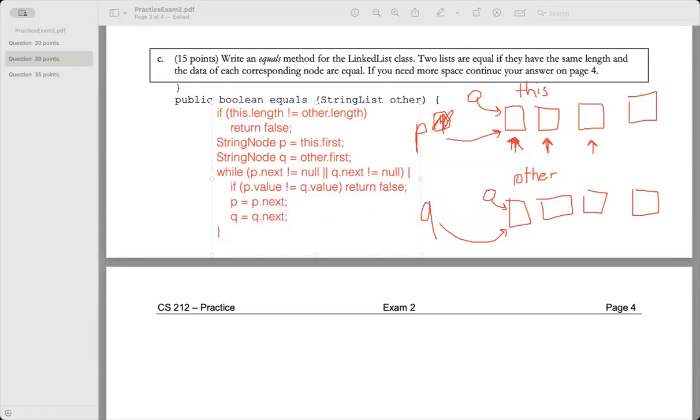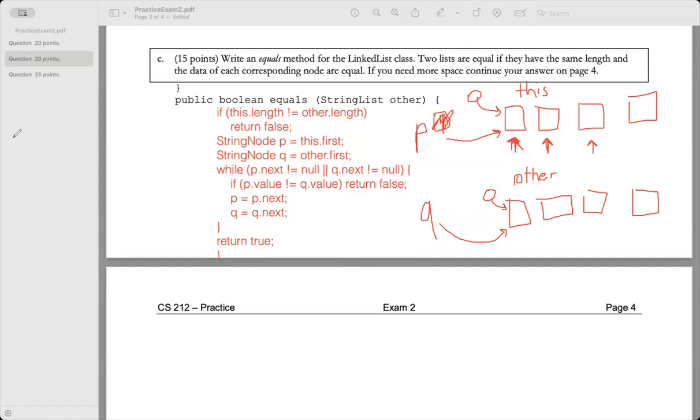And then if you're out of the while loop, that means you've checked everything. Because the first thing that we checked in this method in the first place is if their lengths are equal. So if we got past this point and got here, it means they both have the same length. So first we have P be equal to the dummy first node, and Q be equal to the dummy first node of the other linked list.